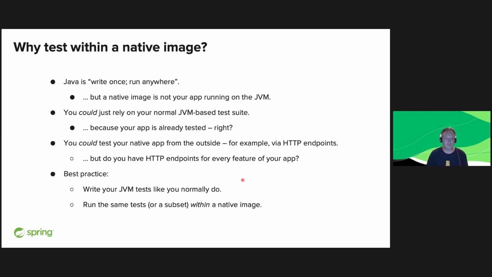Especially if you have things like framework code that doesn't have any kind of external endpoint that can be connected to. So as a best practice, if you're moving to the native image world, or if you're starting out using native images, you should continue to write your tests like you normally do for the JVM, run them in your IDE, run them in your build, but you should also run the same tests or potentially a subset of those tests within an actual native image with your application compiled into the native image so that you have the real assurance that your code is doing what it's supposed to do, not only when running as Java, but also when running as a native image.